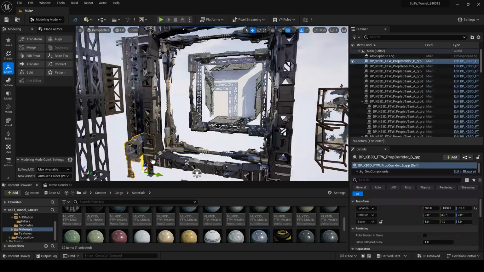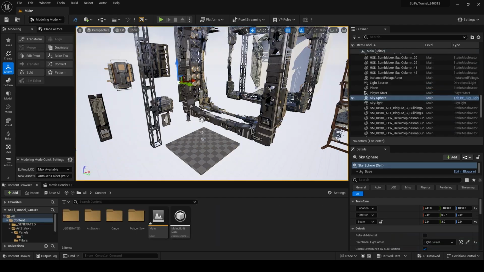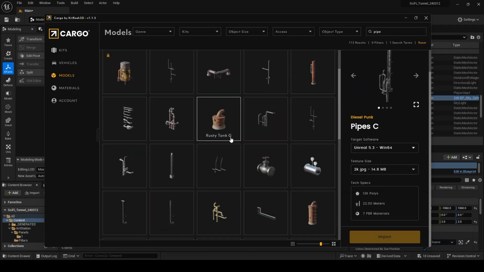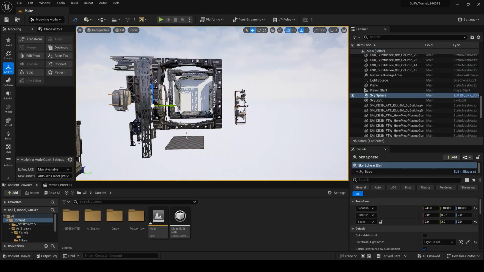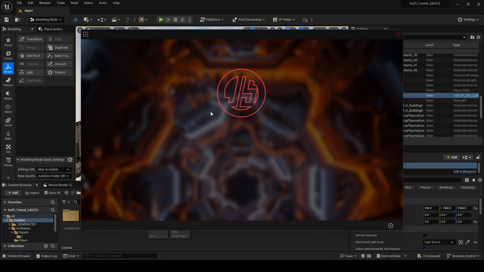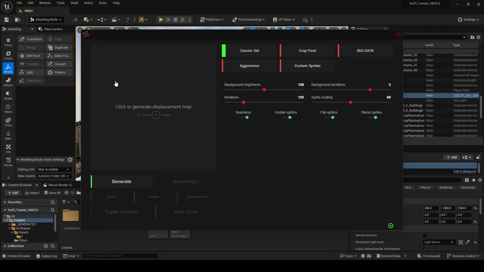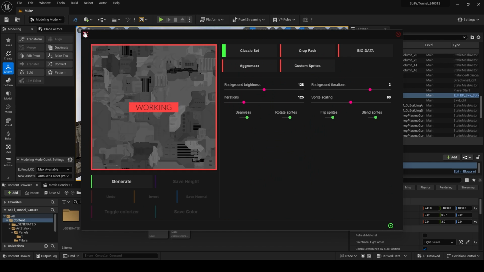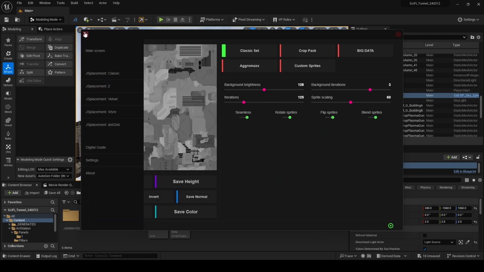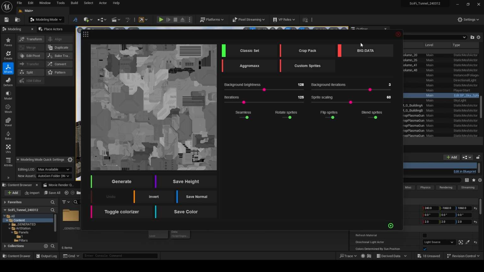After, I continued building a library, and I also downloaded some other assets from Cargo, such as pipes. Then I used JS placement to generate some textures and maps for displacement, so I generate these height maps. This software is completely free and very customizable. It's great for generating textures. I will put a link in the description.